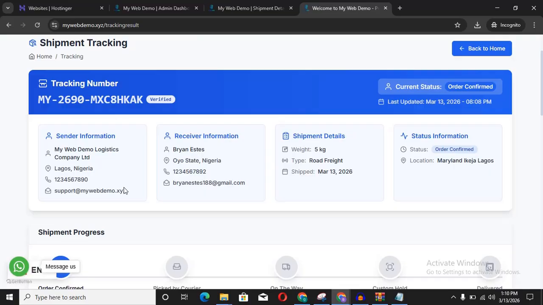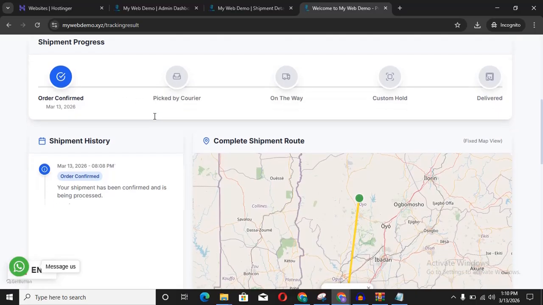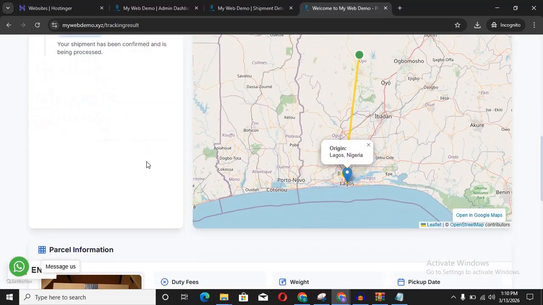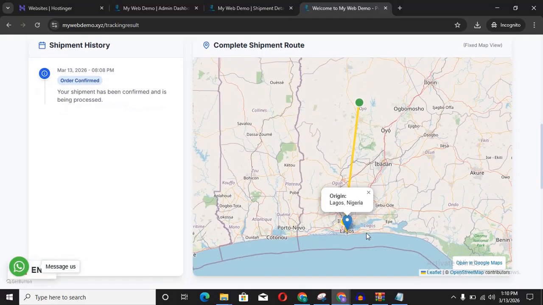With this tracking code, your client can easily go to the website, paste in the code and see their shipment information: the sender, receiver, shipment details, and status information, currently order confirmed. Then we have shipment progress, currently at confirmed. Then we have shipment history. Then we have the professionally displayed map. As you can see, from Lagos to Oyo State, the line has also been drawn.